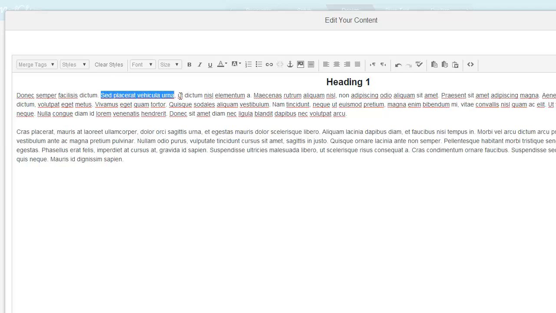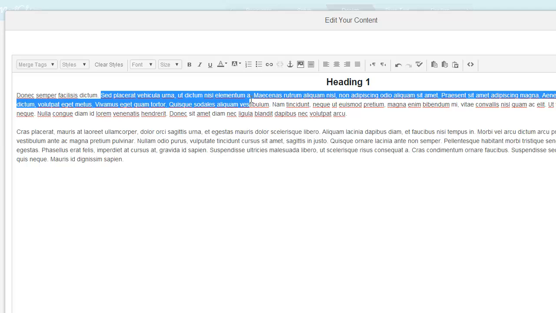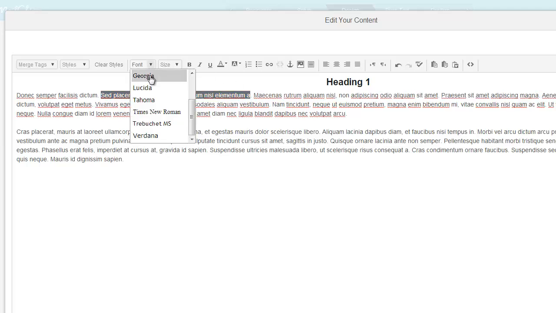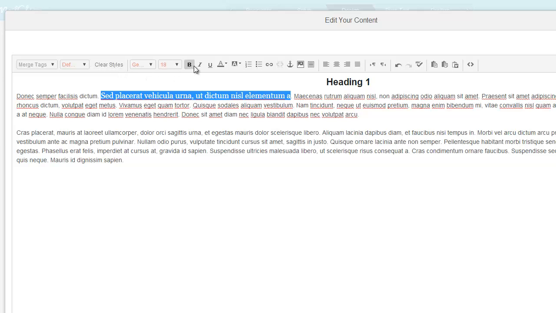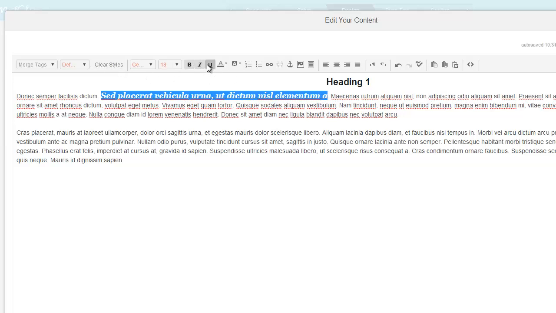We could select a bunch of text. Here we could change the font type. We could change the font size. We can make it bold, italic, underline. We could change the text color. And also we could change some highlighting if we want. Sorry for the ugly colors.